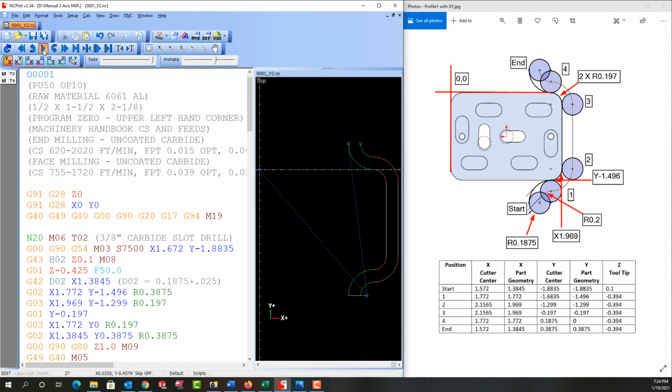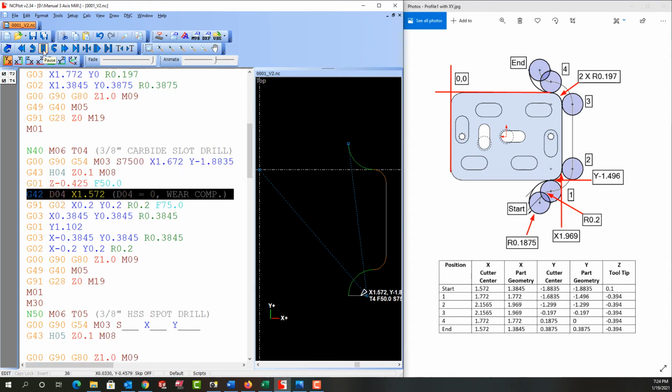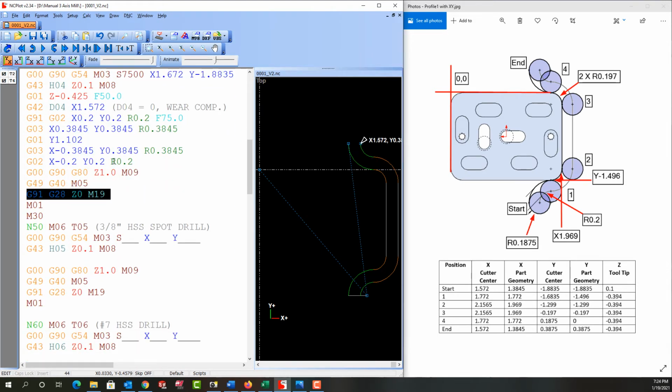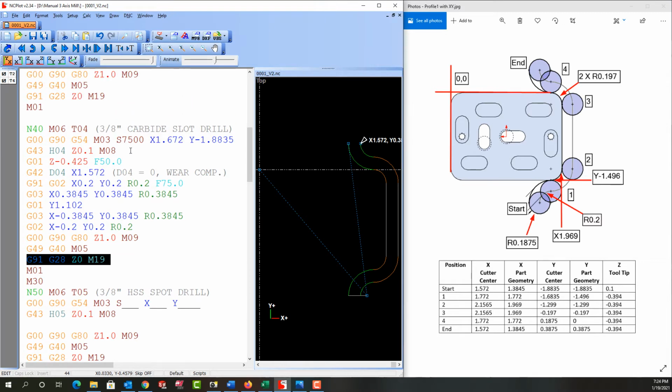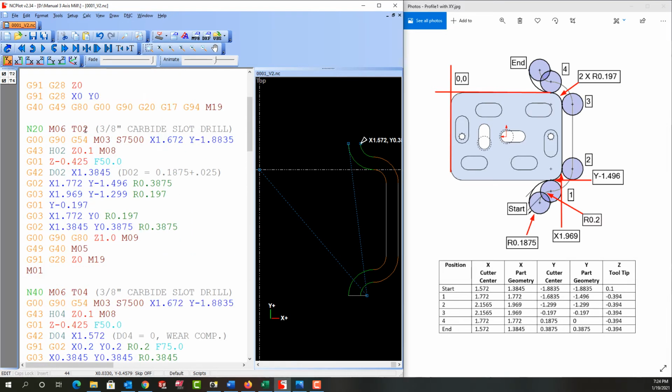So if we start from the beginning, we can see here we are with our rough cut and here's our finish cut. So let's just go back and look at this again. Here we put our tool in the spindle and describe it. We position and turn the spindle on like we always have, pick up our height offset, wrap it so the bottom of the tool is 100 thou above the part, and turn the coolant on.